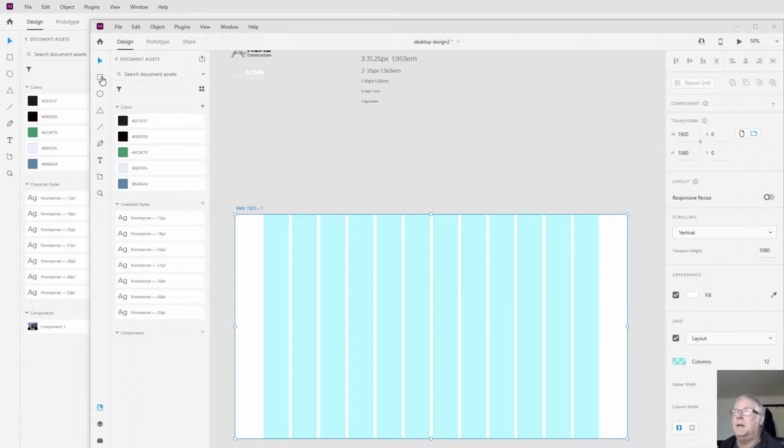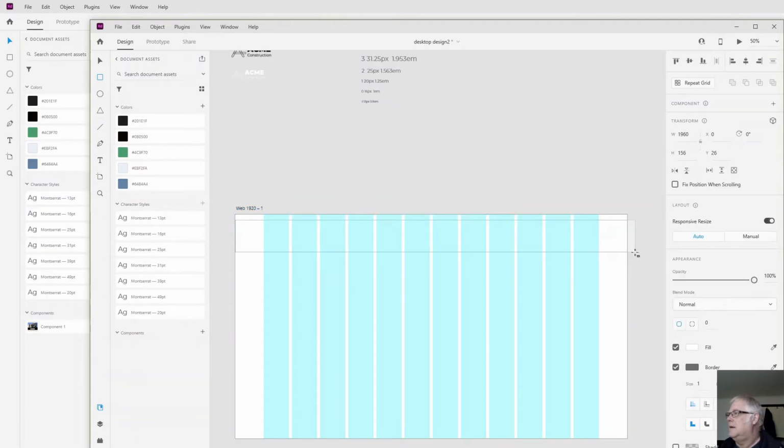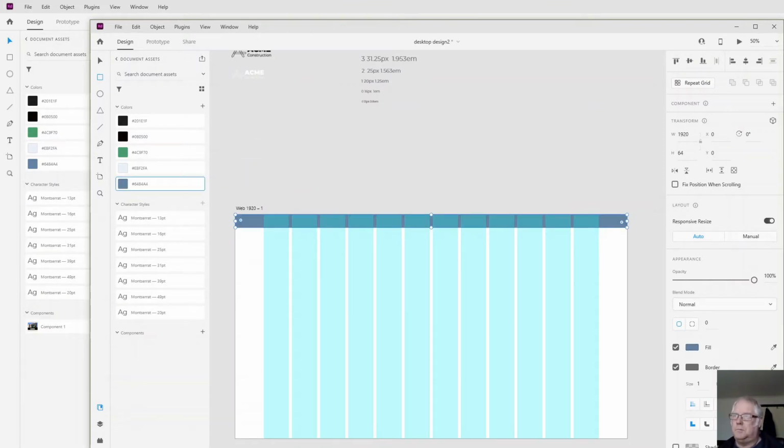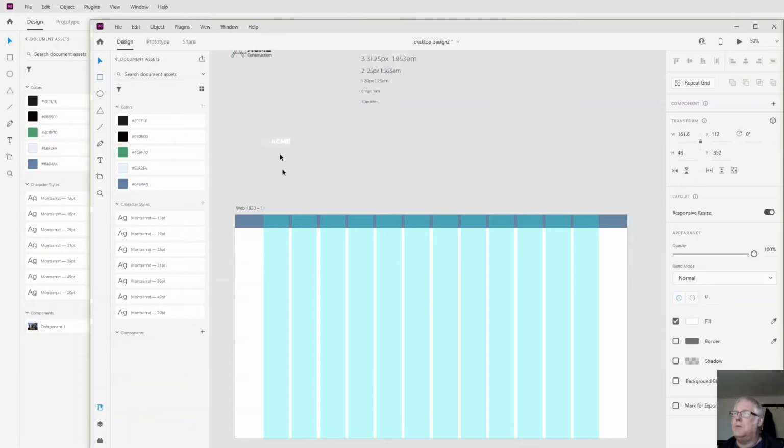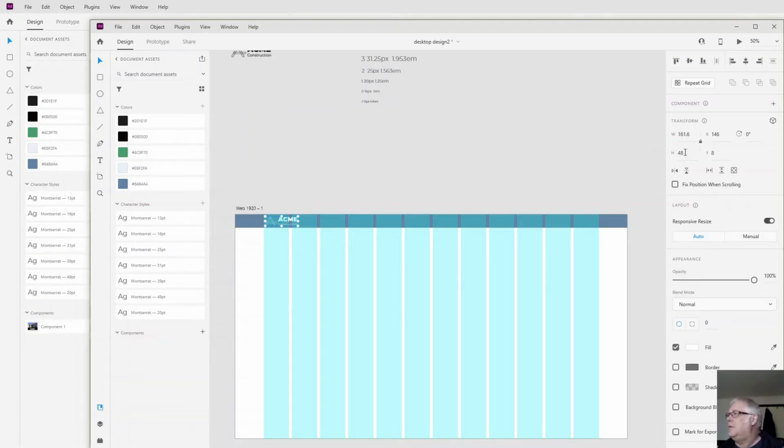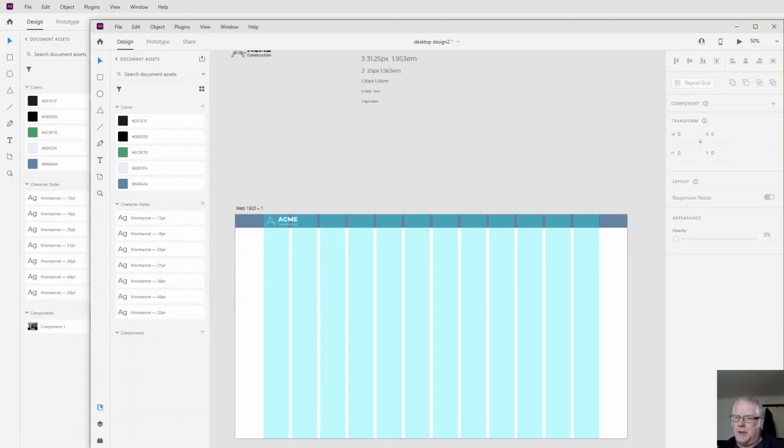Header needs a background colour. We'll create a rectangle here, full width, probably about 64 in height, and let's zero it. Give it a colour. And we'll drop, so 48, yeah. Drop a logo on there.